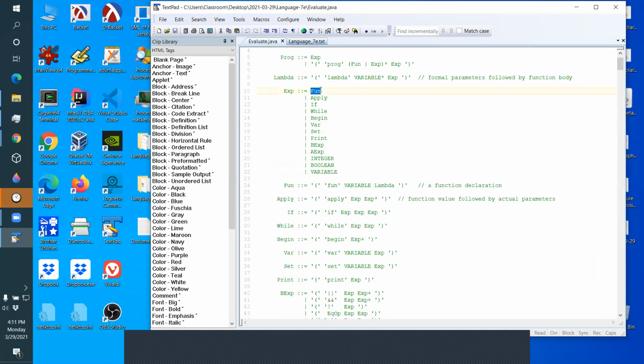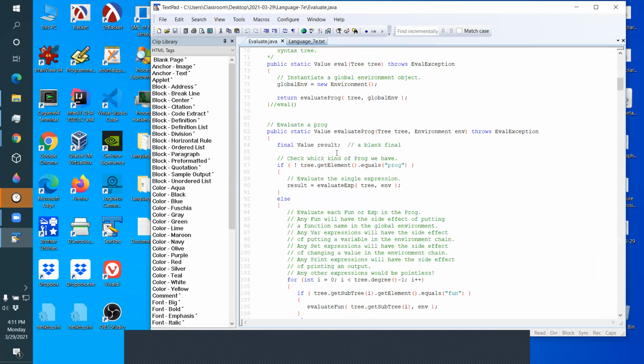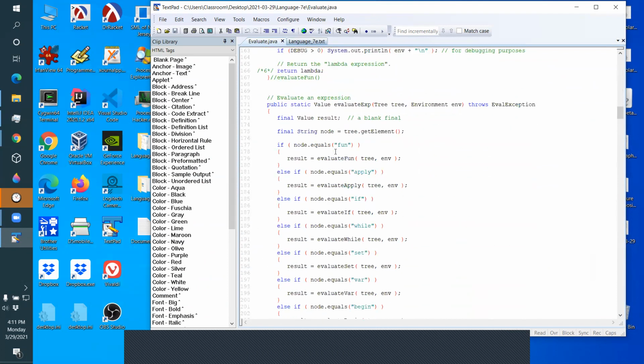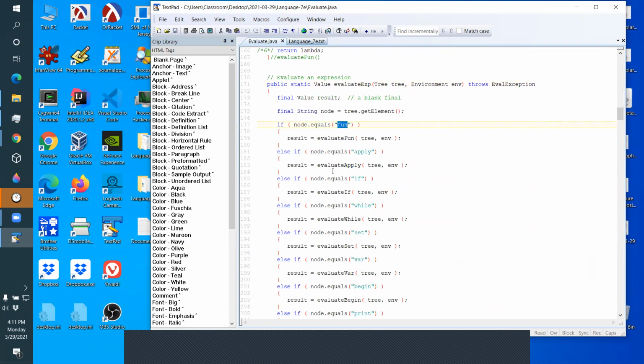Okay, fun is an expression. So that means in the table, here's the evaluate expression, it needs a fun term right at the beginning. So it needs to say evaluate fun. So it will evaluate funs.